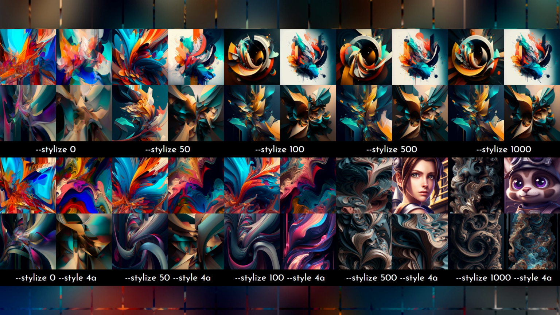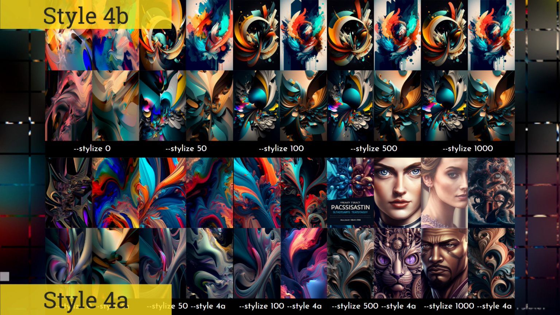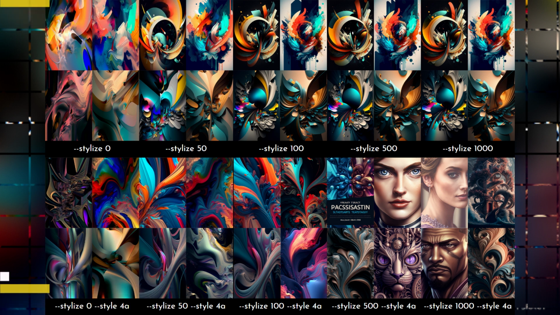Except in 4a style the lower Stylize values seem to change less and then higher values are in their own unique style with women and animals. I really like the portrait aspect ratio for abstract. Stylize 0 images don't look necessarily very awesome, but with more Stylize, the images get better and then over 100 the changes are very minimal.